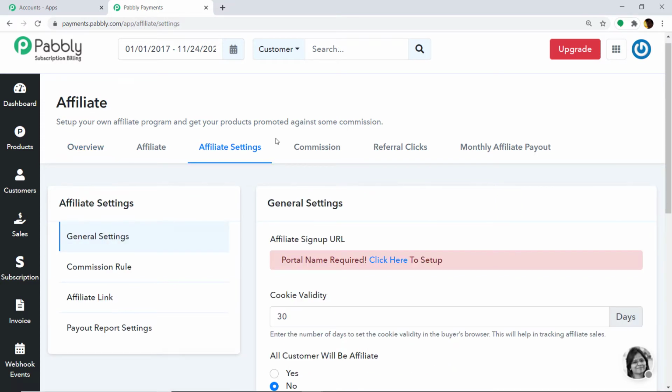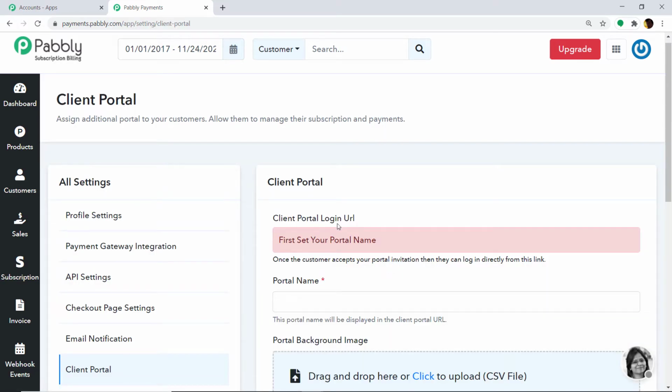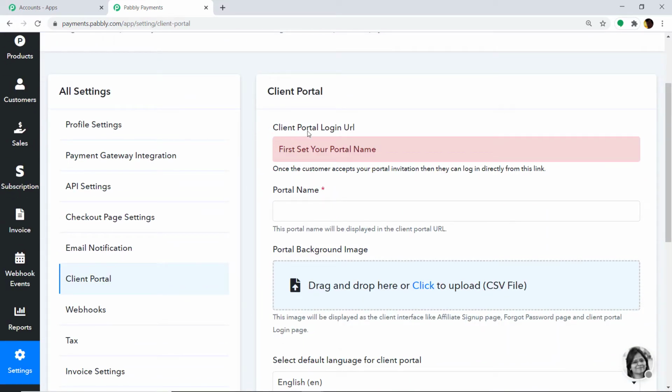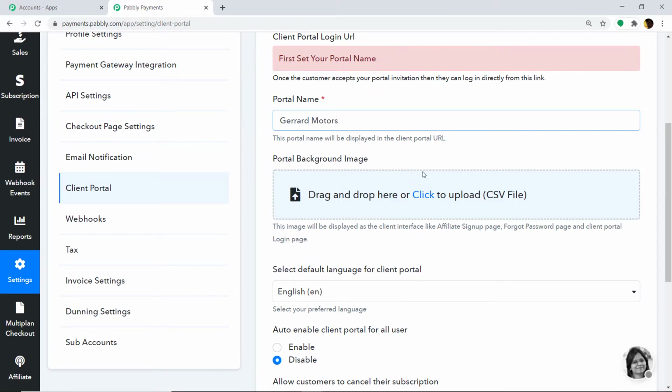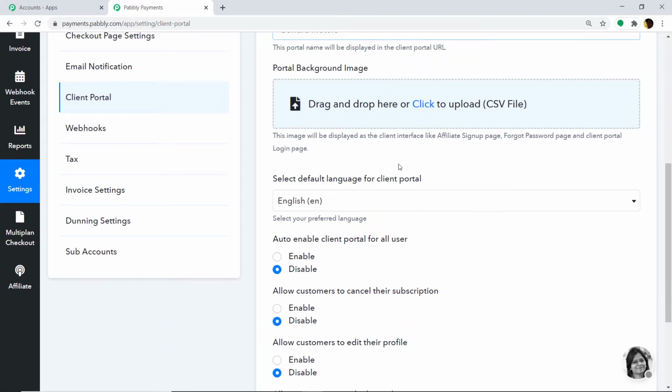Click this. Now we have to create an affiliate sign up URL. So before that, we have to create a portal name. So just click here to set up. Okay, so this is our client portal login URL. So we are going to give a portal name. The name is Gerard Motors. Okay. Now coming to the portal background image. Let's ignore this for a while. We will come back to that later.